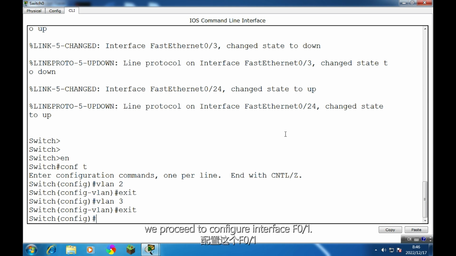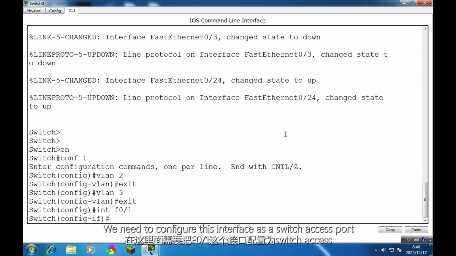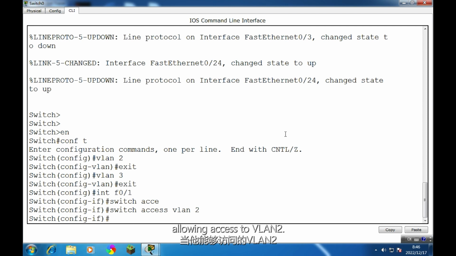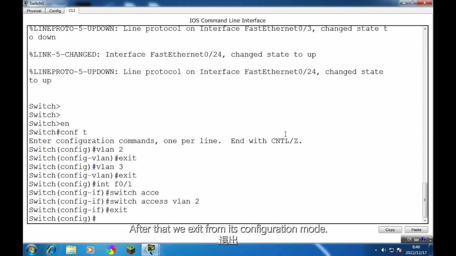Next, we proceed to configure interface F0/1 first. We need to configure this interface as a switch access port, allowing access to VLAN2. After that, we exit from its configuration mode.